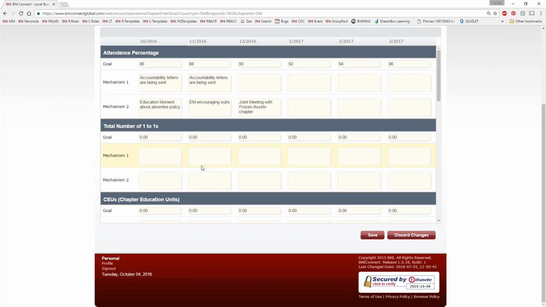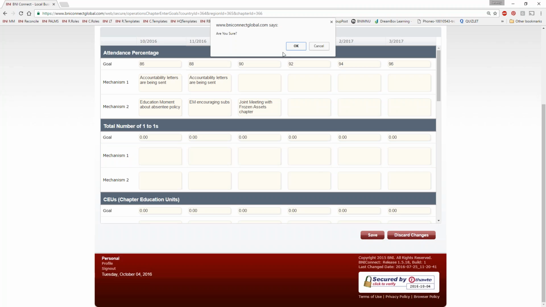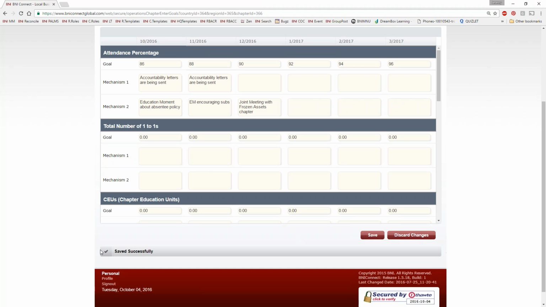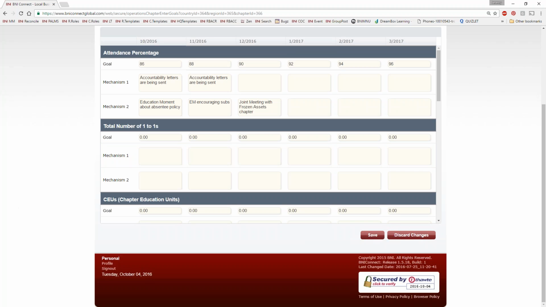But at any point, if you need to take a break, you need to go off and do something else, just be sure to click the Save button down here at the bottom. It'll save it, and it'll just leave you right here. It says saved successfully at the bottom. One thing to keep in mind, BNI Connect does have a 30-minute timeout. So that means that if you get up from your computer and you leave for 30 minutes, by the time you get back, BNI Connect will have locked you out of the system. They will log you out. You will lose anything you were working on, and you'll have to retype it all in. So be sure you click that Save button every once in a while.